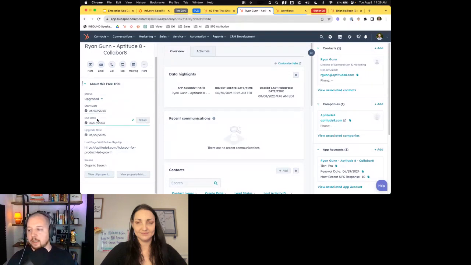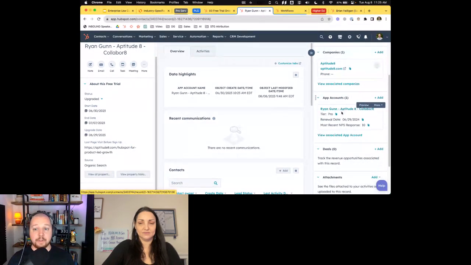We've got a start date and an end date to their trial. If they upgrade, we've got the upgrade date. And you can store information like what's the last page they visited before they signed up for a free trial. So you can do some attribution in order to show what's actually driving free trials. We're also associating the contact who signed up for the free trial, the company. If they upgrade to a full app account, we've got that record associated to the free trial as well.